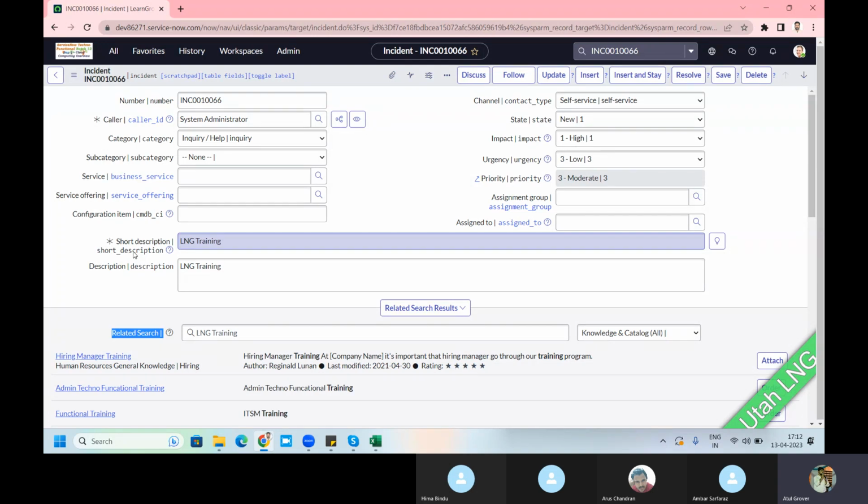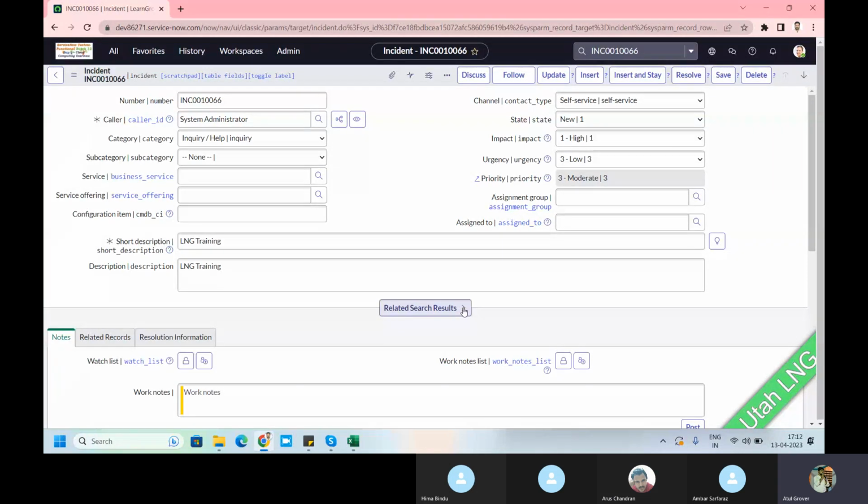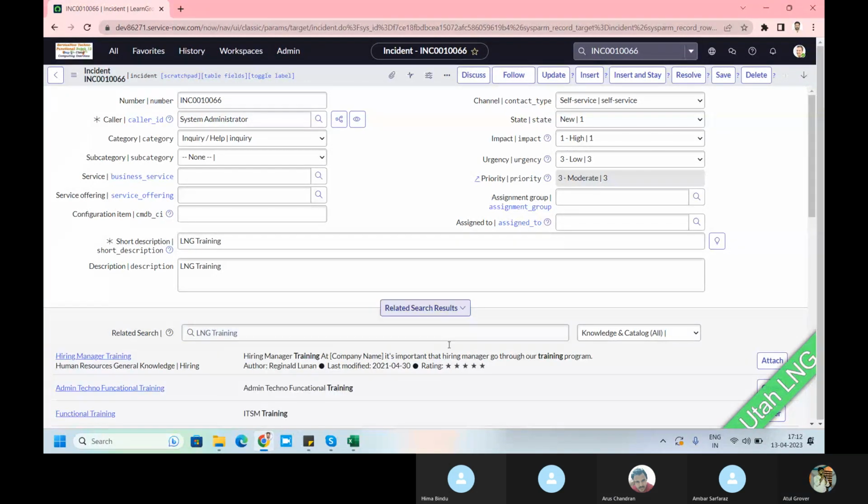If you are thinking it is coming from the table, then try to find out what this field, this option, is called. You will get a lot of new answers when you try to find out these things. Which field is there? This one, related search results. Okay. Now let's understand how these things are working.